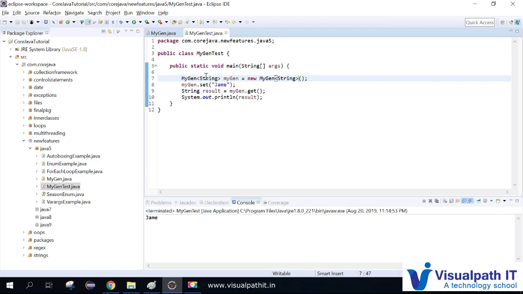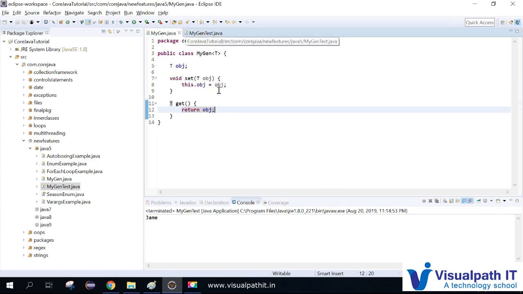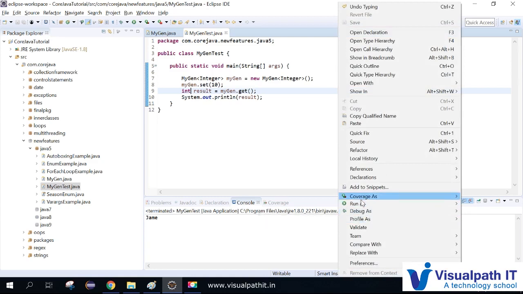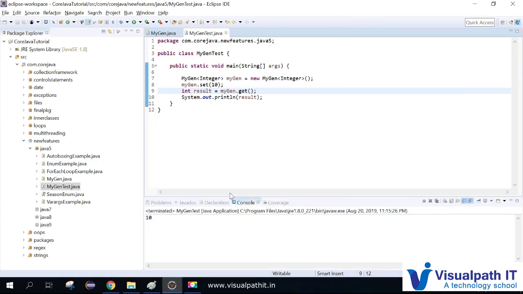Now if you want to make it integer, you don't need to change the class declaration. Whenever you're calling, you just need to change the caller place itself. You don't need to change the class declaration itself. If you make the class dynamic, you just need to make the change here: 10, and here int result. That's it. With 10 it works for you. Now if you want to change it to float, I don't want to convert this value every time, I just want to use it here. So I'm just calling mygen.get here simply.